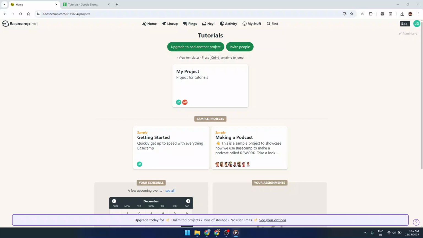In today's video, I'm going to teach you how to create a template in Basecamp. Using templates is a great way to save time and keep your projects consistent, especially if you find yourself setting up the same types of projects over and over again. Instead of recreating everything from scratch each time, you can turn a well-structured project into a reusable template in just a few clicks.